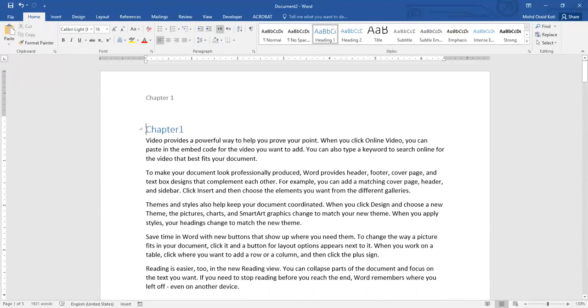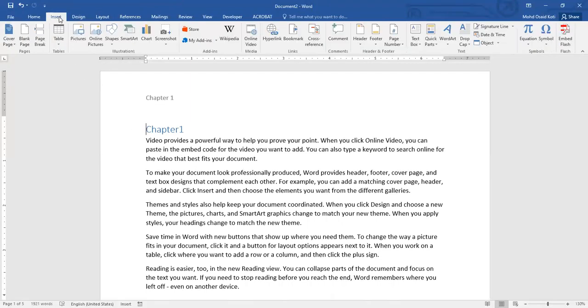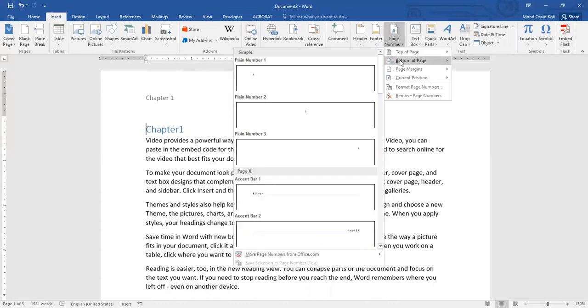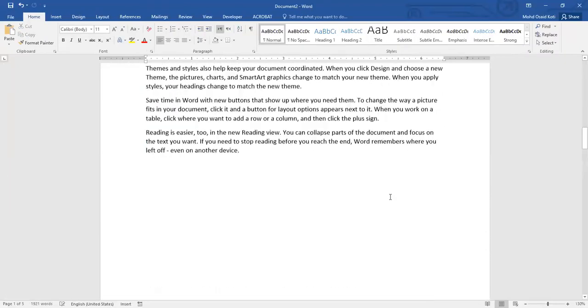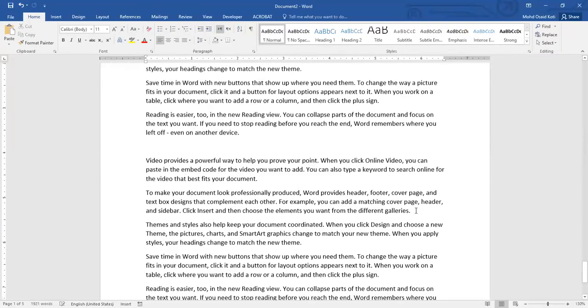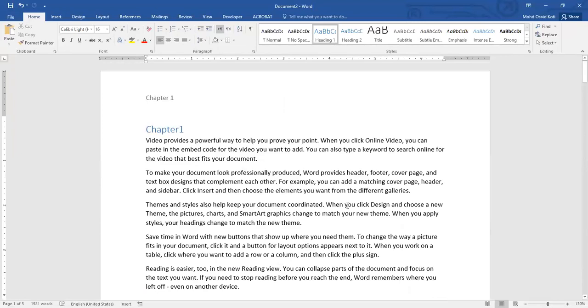Similarly, suppose I want to begin, now first I will do what? I will go to insert and insert a page number here. I go to the bottom of the page, somewhere on the right hand side, and I have inserted page numbers. So for 5 pages, I will have different numbers till page number 5.